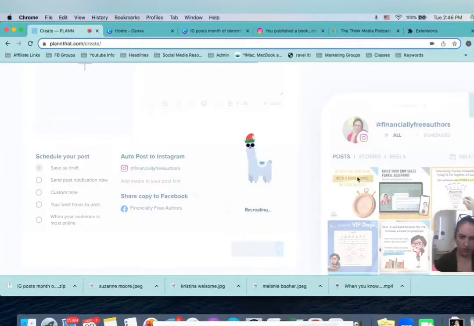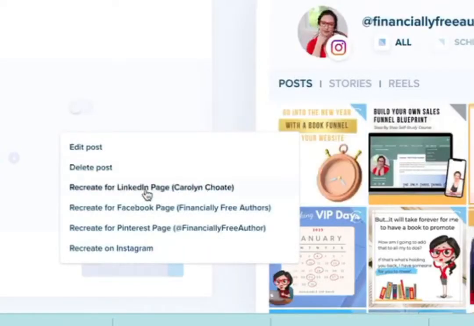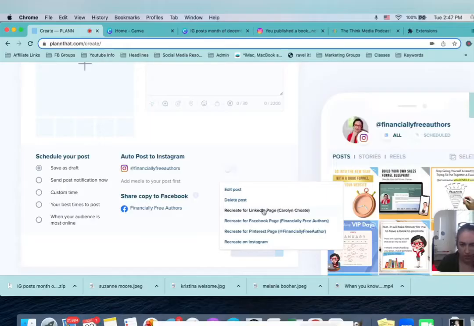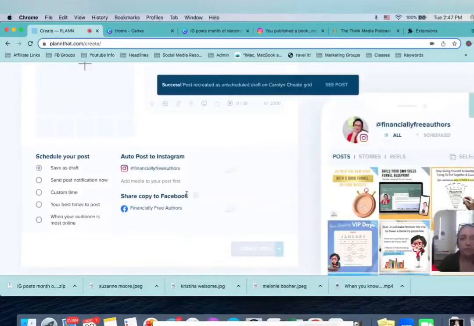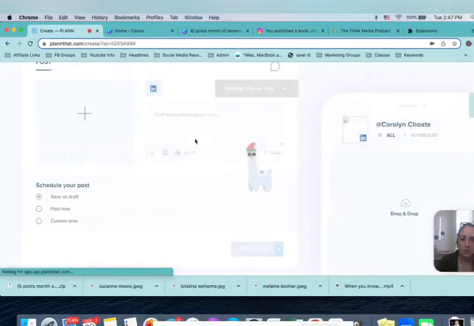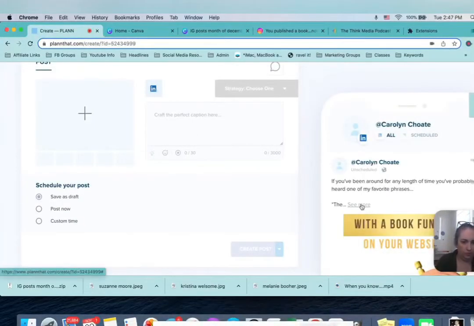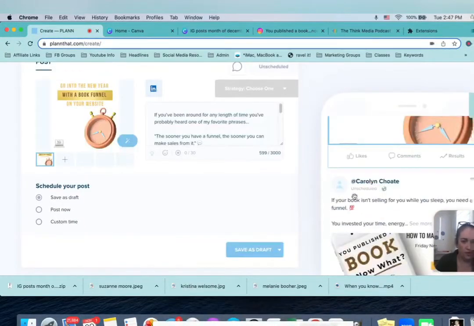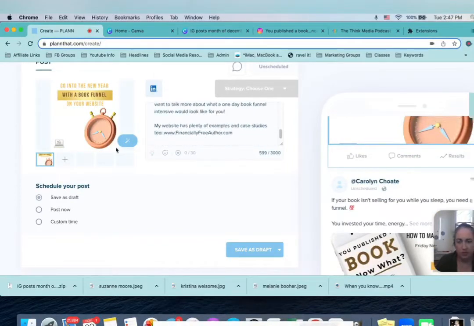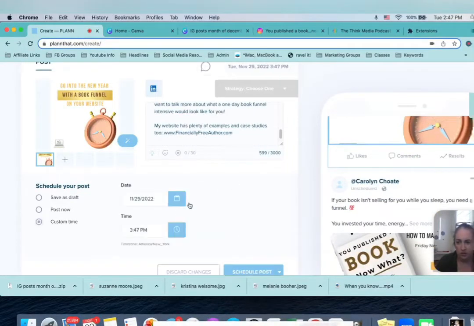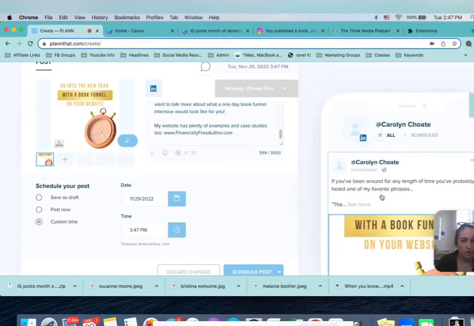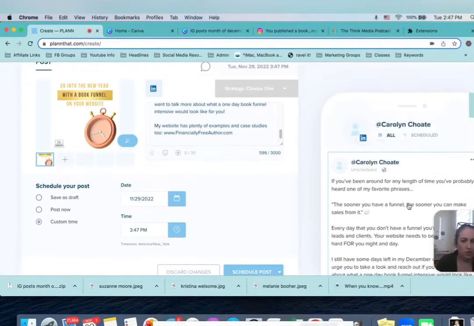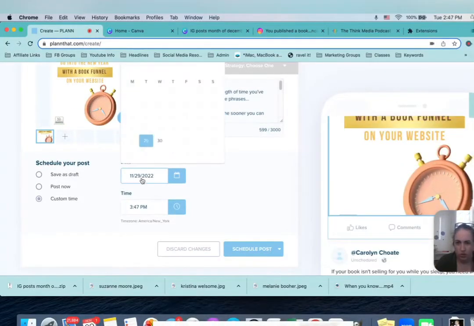And then once I schedule it, so now I'm going to click into these 3 dots and I'm going to recreate it for LinkedIn. And I really have not been doing anything with the TikTok and the Pinterest. I'll put that in. So it comes over here not scheduled yet so that I can make some updates to it if I want to, and then take a look at what it will look like on the mobile feed.